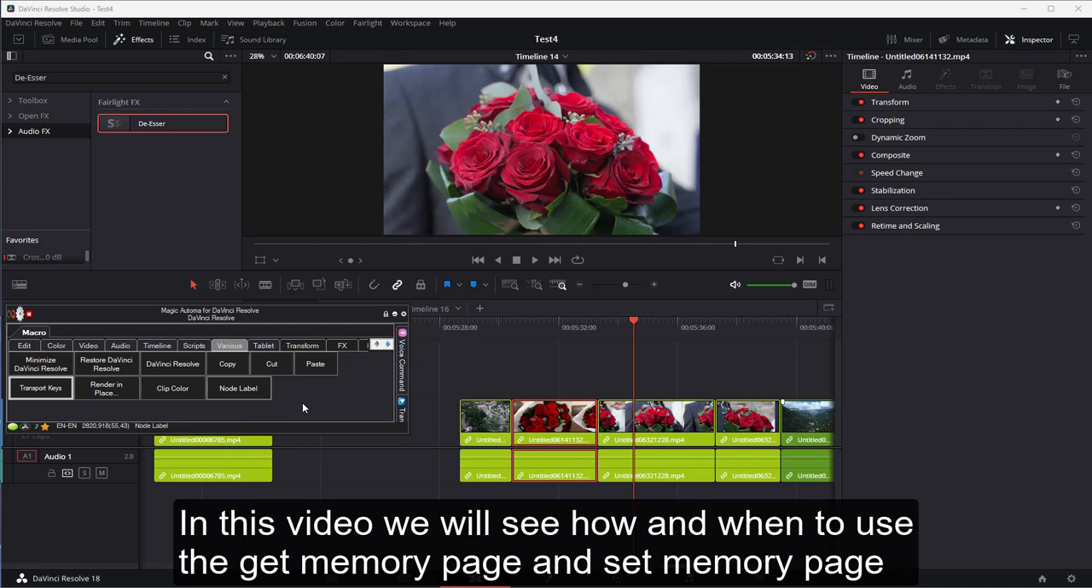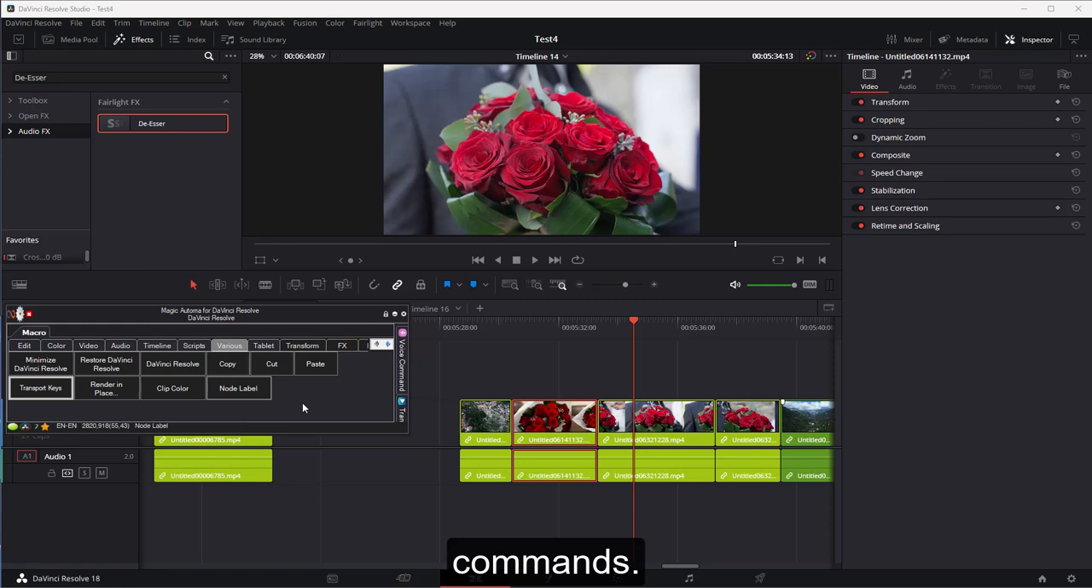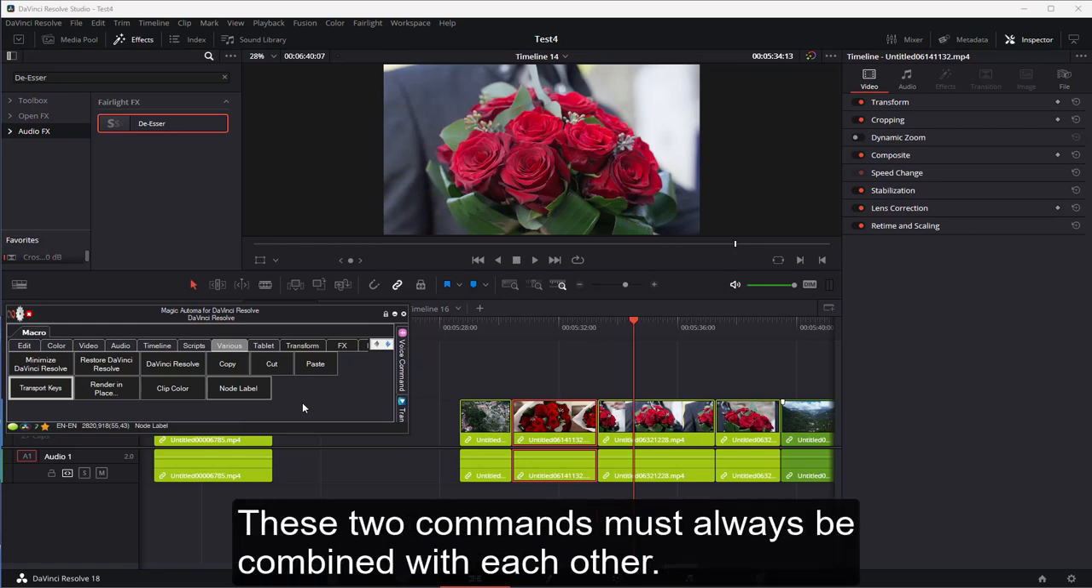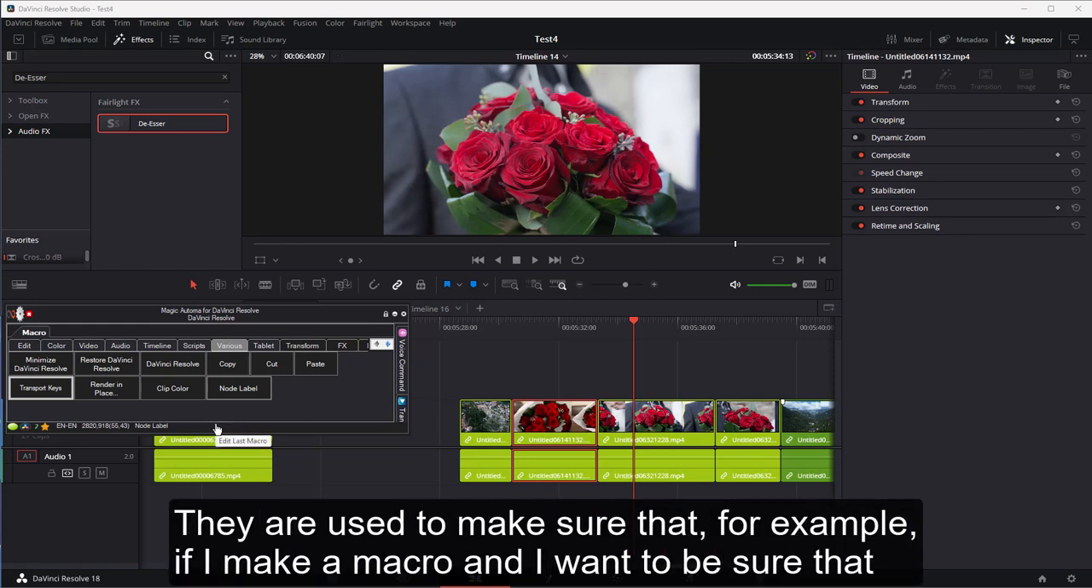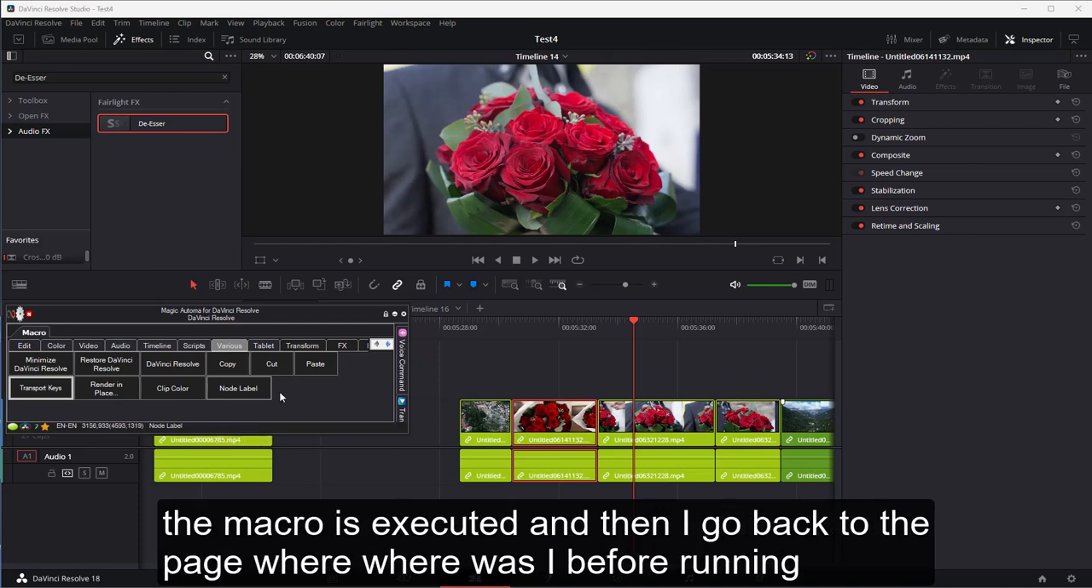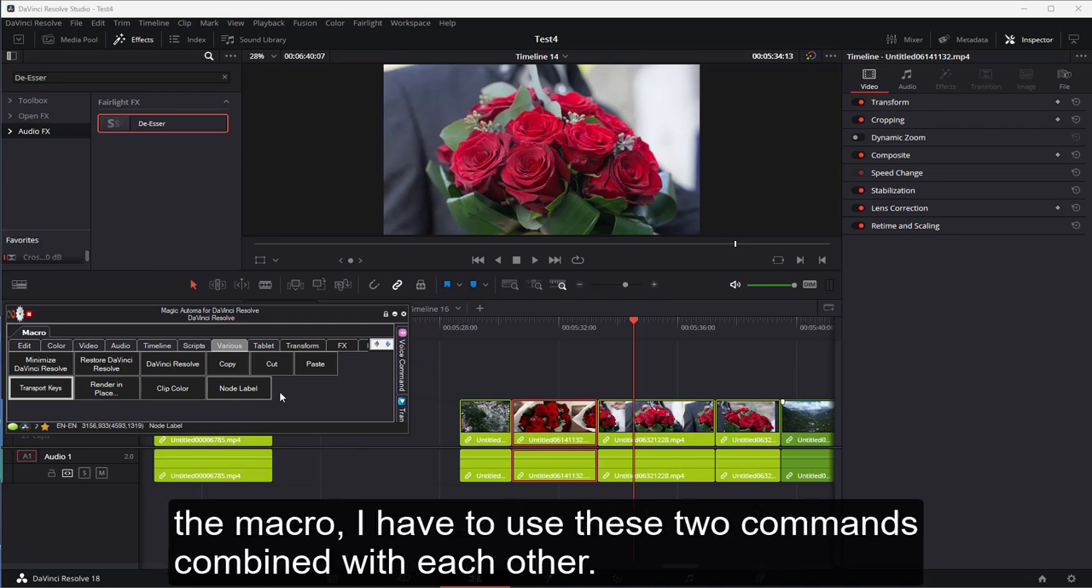In this video we will see how and when to use the getMemoryPage and setMemoryPage commands. These two commands must always be combined with each other. They are used to make sure that, for example, if I make a macro and I want to be sure that the macro is executed and then I go back to the page where I was before running the macro, I have to use these two commands combined with each other.